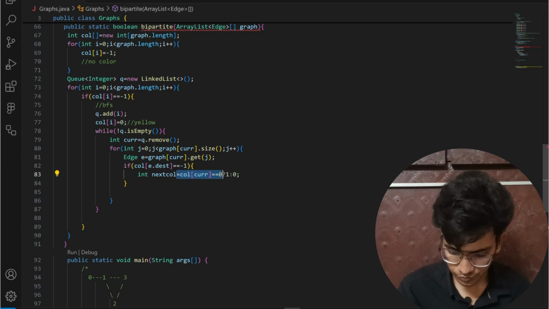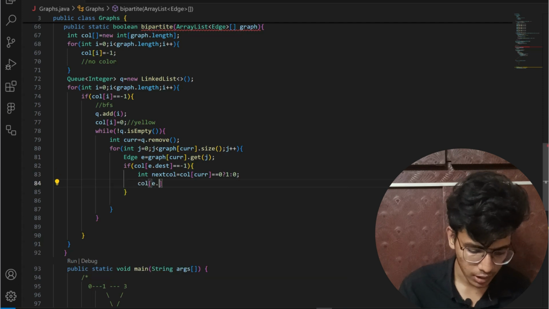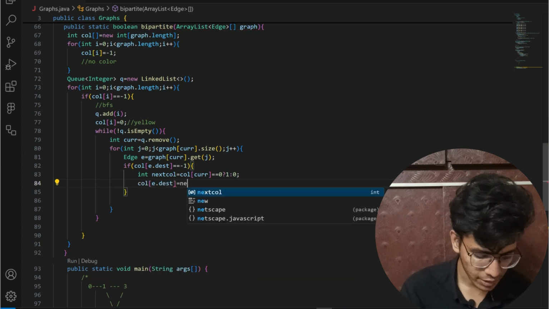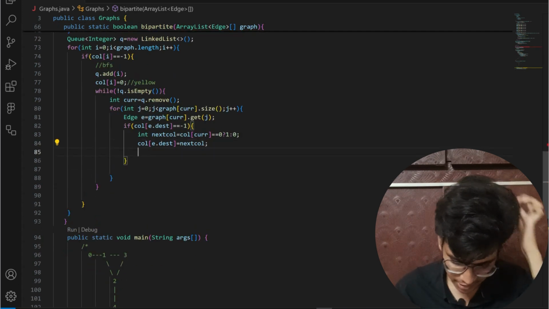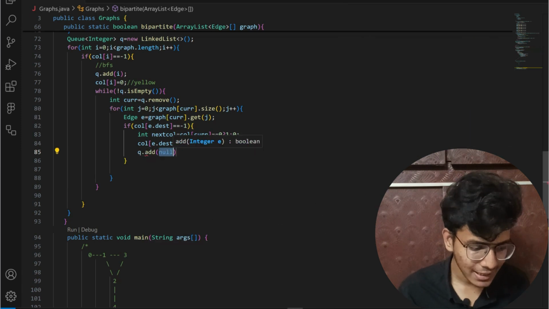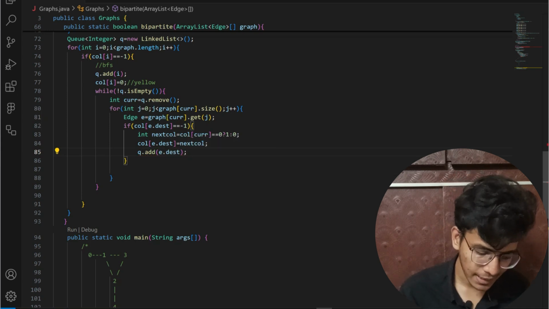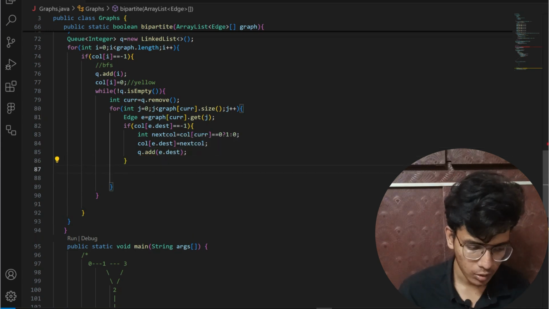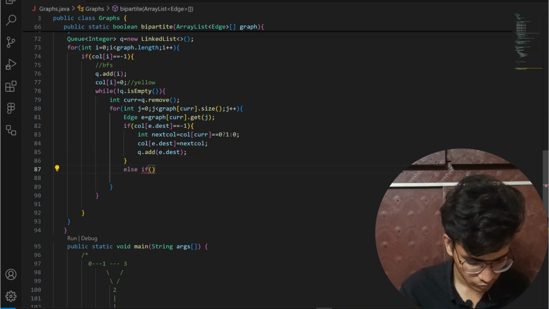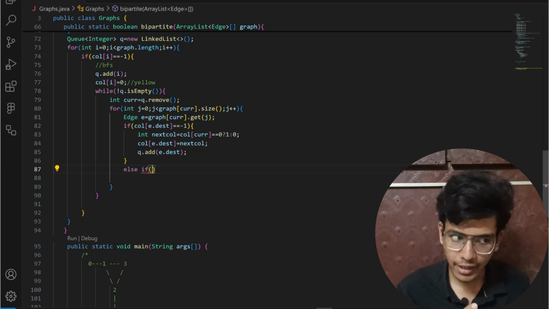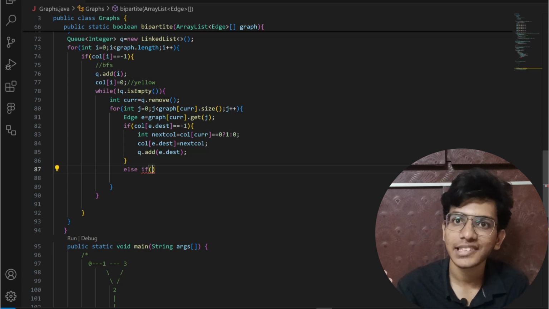Okay, now after calculating the next color, I will assign the next color. So color of e.destination is equal to my next color. I hope you have understood what I did here. Now after this, I will add that element into my queue. So I will add q.add e.destination. I will add that node into my queue. Now this is my first condition, and the second condition will be else if I am getting a condition where the color of the node and the current node color are the same.